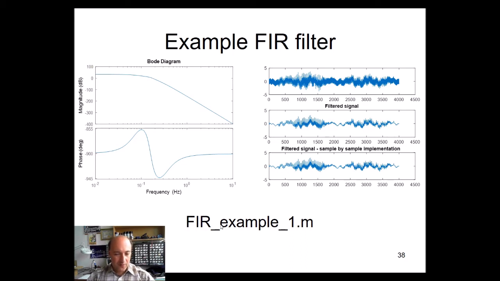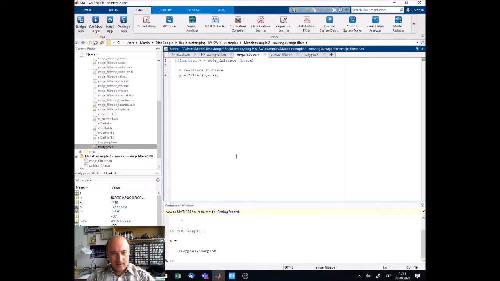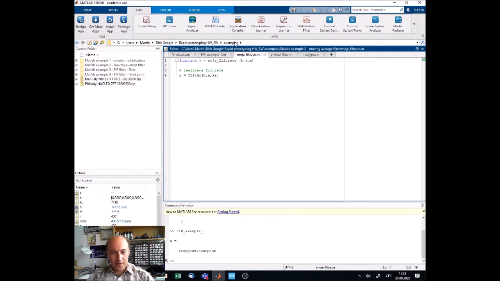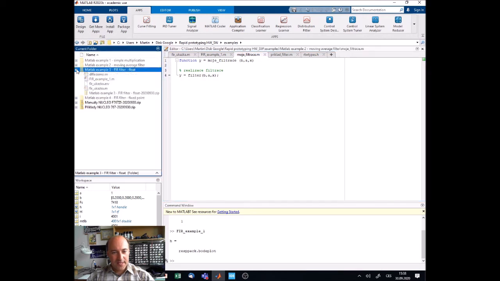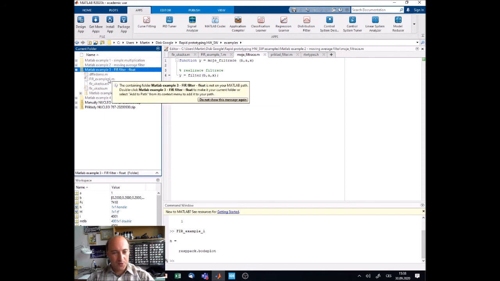Now this is again available for you in Moodle as FIR example 1. I will just run the code right now, and we will see what it is doing. It's this example, FIR filter float. The reason for this name is that right now it's using the float variable, and example number 4 is the same code, but it's using something called fixed point, and I'll explain that when the time comes.